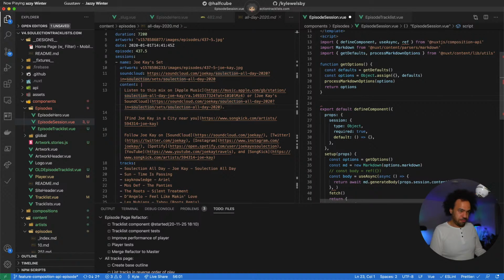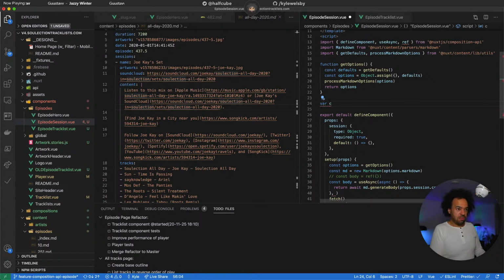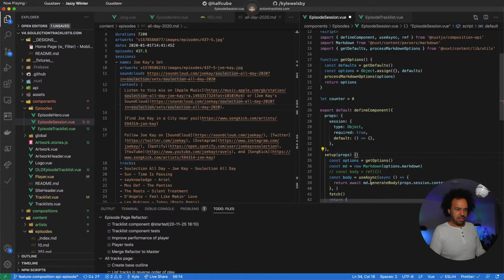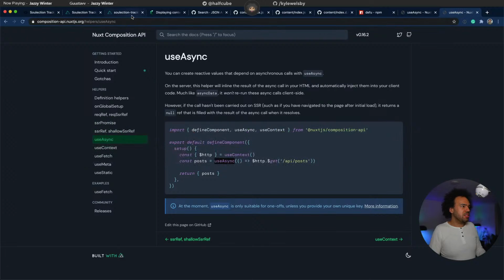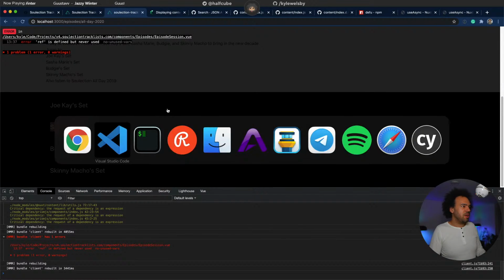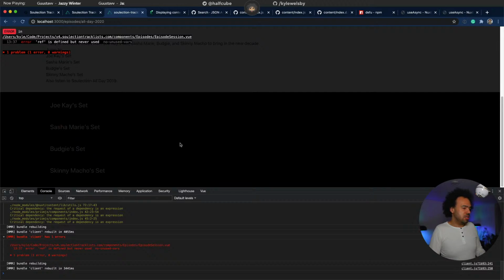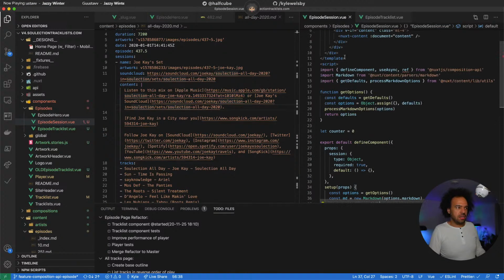So, var, this is outside of itself. Let counter equal 0, and then in each setup after we've done some work, counter plus plus. That could be one way. Let's get rid of that. I'm hoping that works. Ref is defined but never used. Let's just disable that for a second.